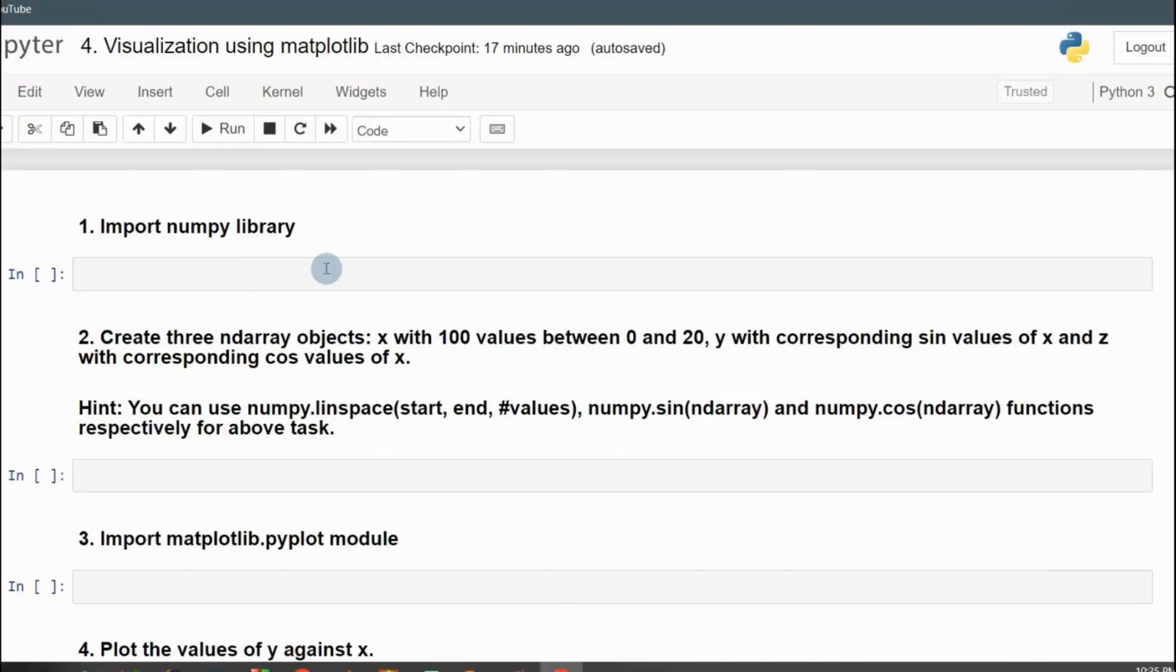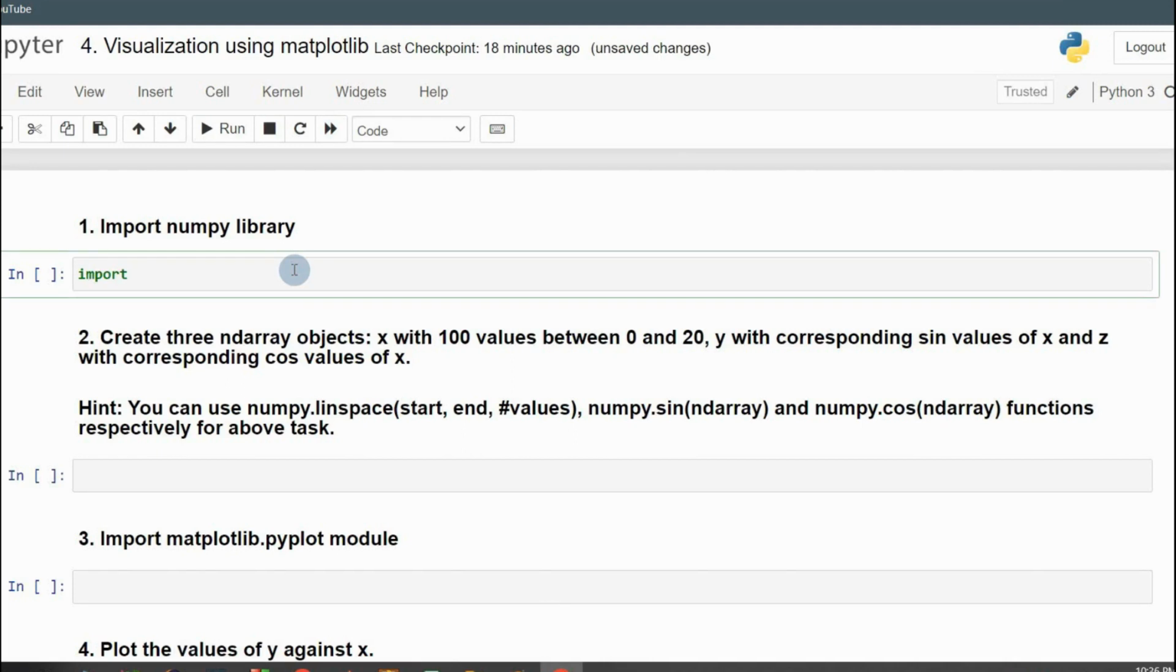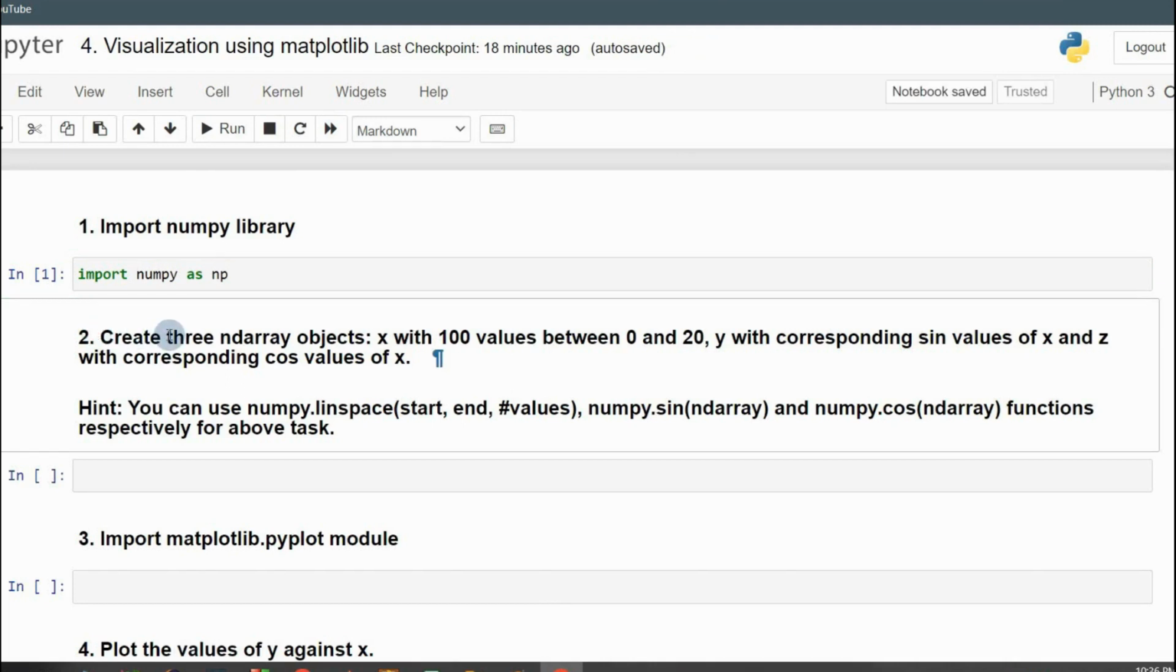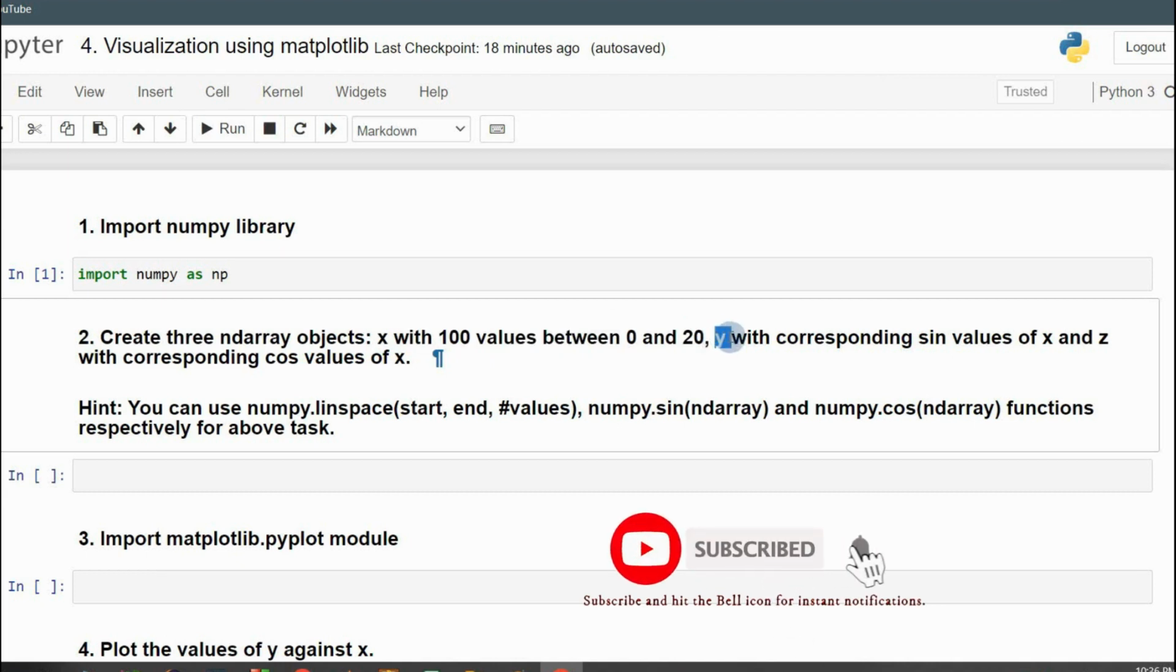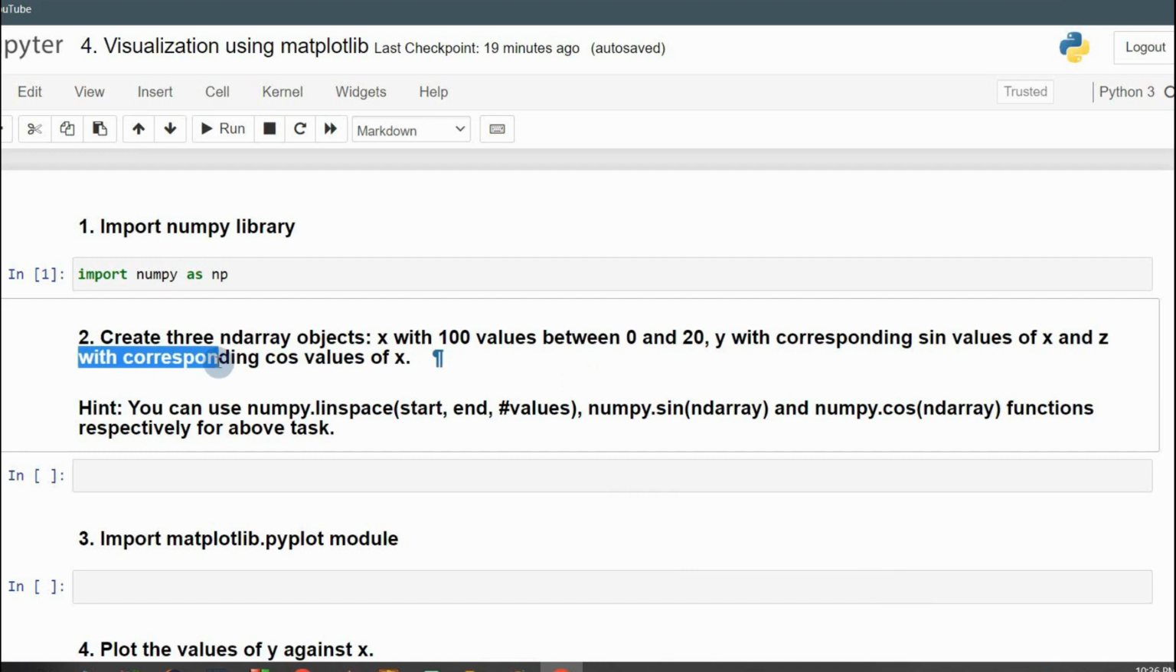Here the first requirement is to import the NumPy library. Then I am importing the NumPy library by using an alias np. Now I need to create 3 NumPy objects. First one is x, which must have 100 values between 0 and 20. Second object is y, which has the corresponding sin values of x. And finally the third object is z, which contains the corresponding cos values of x.